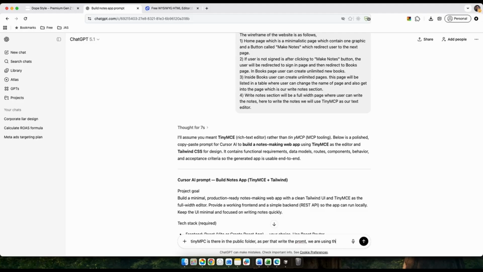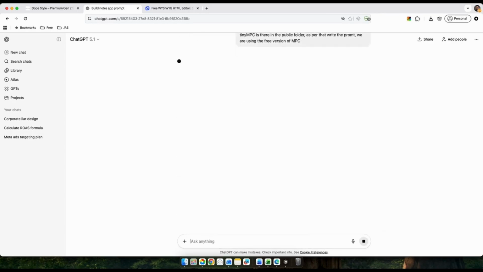We are using the free version of MCP. Hit enter or return. Okay, wait for the prompt to be generated. While the prompt is generating, I will tell you one piece of information here. When we have a detailed prompt for Cursor AI, that is good to build an app. As the prompt is detailed, we get more appropriate results and we don't have to give the prompt again and again. In minimum steps, we can get our website ready.